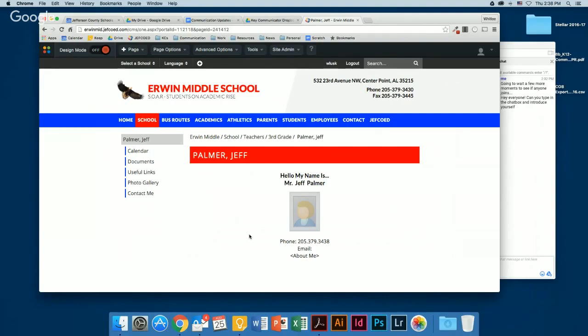When there is a new teacher, it is the key communicator's responsibility to create the teacher page for that new teacher. So School Messenger did us a favor in the beginning. We have 4,500 teachers, and I begged them. I said, there's no way we're going to be able to ourselves create 4,500 teacher pages this summer, and so they did it for us. But going forward, when we have new teachers, we're responsible for creating those pages.